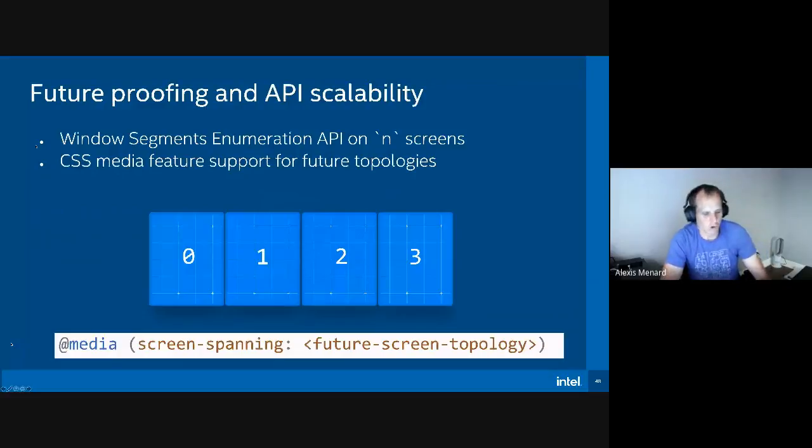One of the things we're looking at on the Windows Segment Enumeration API, and especially the screen spanning feature or CSS, is how we can make it work in the case that there is more than one fold, so more than two screens. So we could be a bit more future-proof. So that's one of the things we're exploring. So expect the syntax to change a little bit.